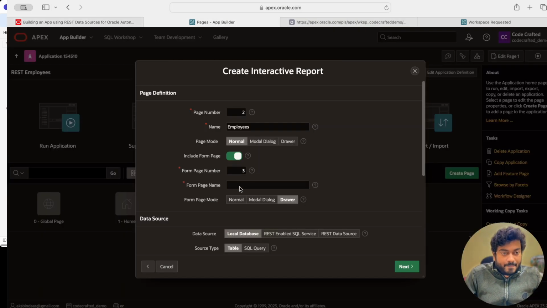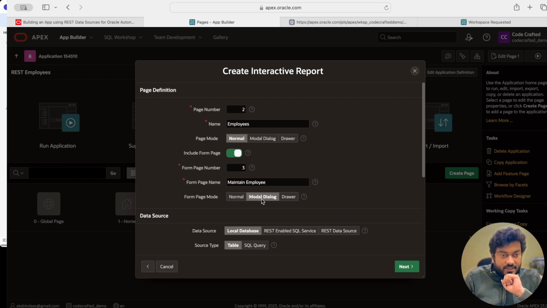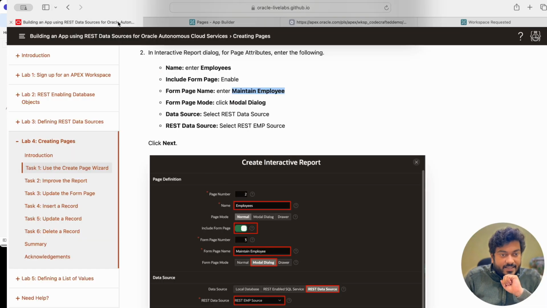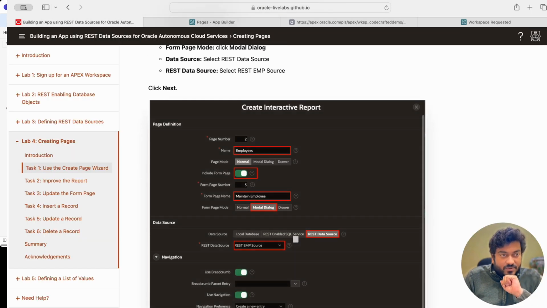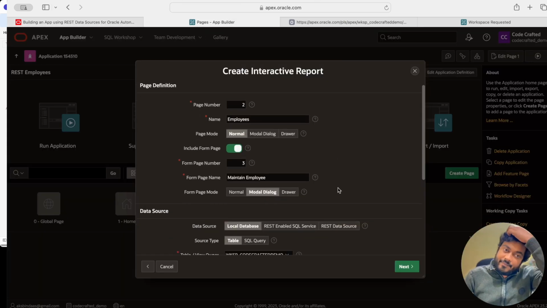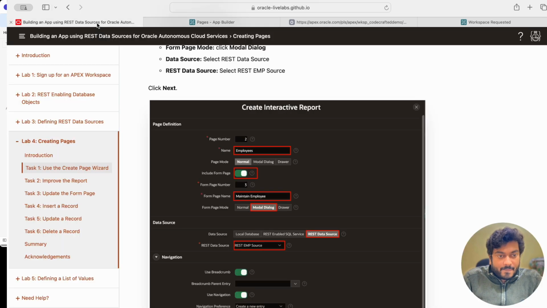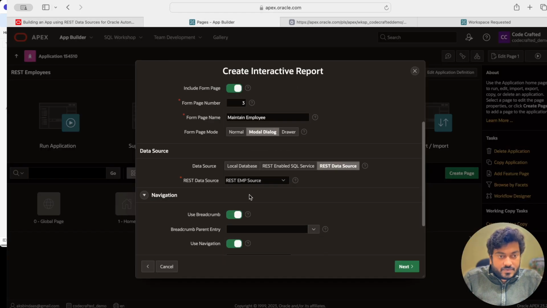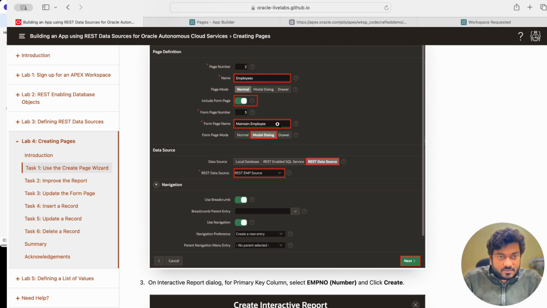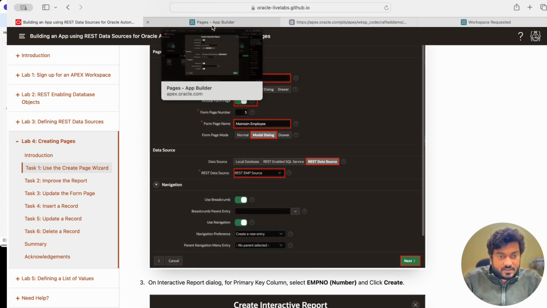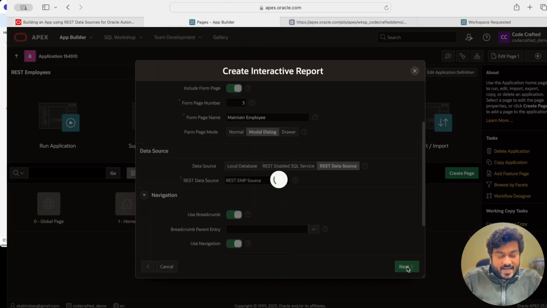Form page number, which is maintain employee, and then it will be the modal dialog, or it will show the dialog box, I think, for us. Okay, and then REST data source. So from where this page will get the data, we have created a data source. We need to link that. I think it is pretty much the same which we have done. Yeah. Let's click next.